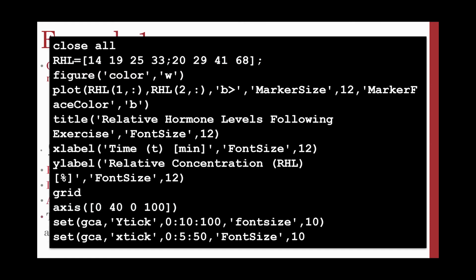So how are we going to do that? Well, first of all, we're going to close any figures that we might have. That's what the close all function does. We have our data listed. Here's row 1, here's row 2. We're going to create a figure. Inside the figure command, if you say color, it will set the background color, and then we have to specify what color. So I'm saying set the background color to white.